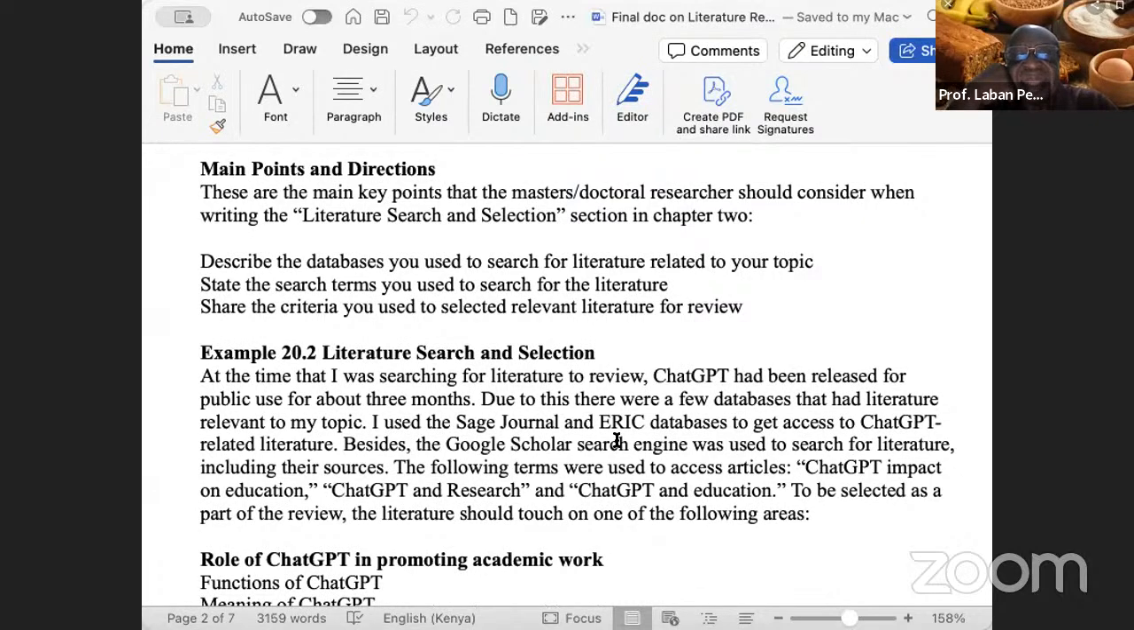So you see the search terms. Remember the key words when we are looking at the literature review context. And then the inclusion and exclusion criteria. Put us through that example.